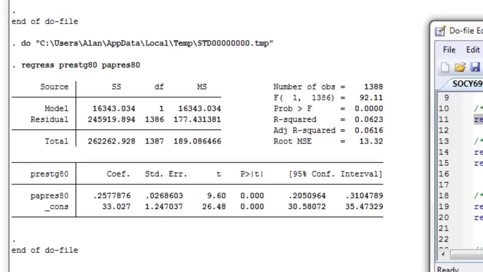And then in the bottom panel, we see we now have 2 coefficients. We have our intercept, beta hat sub 0, which in Stata is given as underscore cons. That's the name that Stata uses for that. We have our beta hat sub 1, which is PAPRES80. And we can see that for each additional 1 unit increase in father's occupational prestige, there's a beta hat sub 1 unit increase in respondent's prestige. Our R squared is not very large for this particular problem, indicating that there's a weak relationship, even though it's statistically significant, between father's occupational prestige and respondent's occupational prestige.